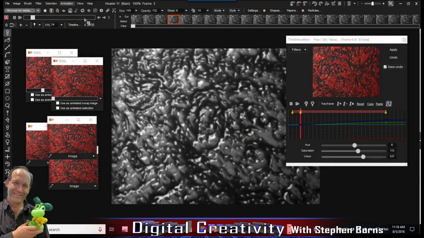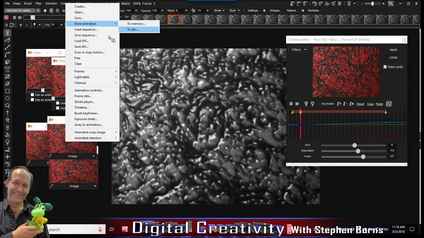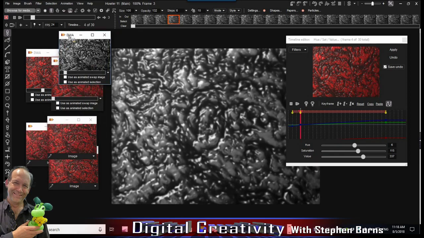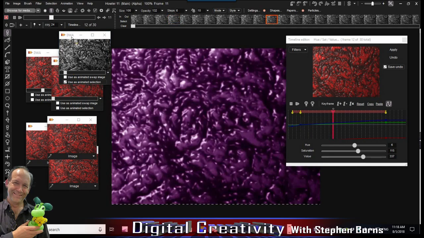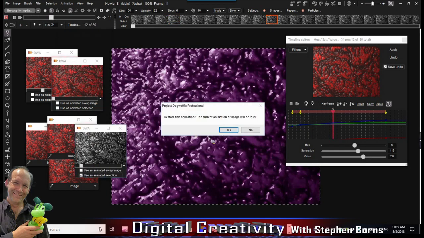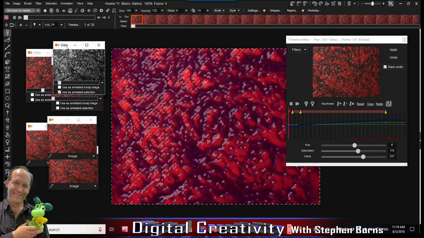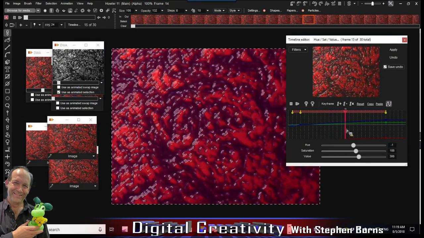Right, so let's go store this animation. That will be our selection mask. And flag it to use it as a selection mask. Load the original animation back, so we have the colors. And we are looking through the selection mask to apply the filter. And in fact, let's do that very extreme, right?